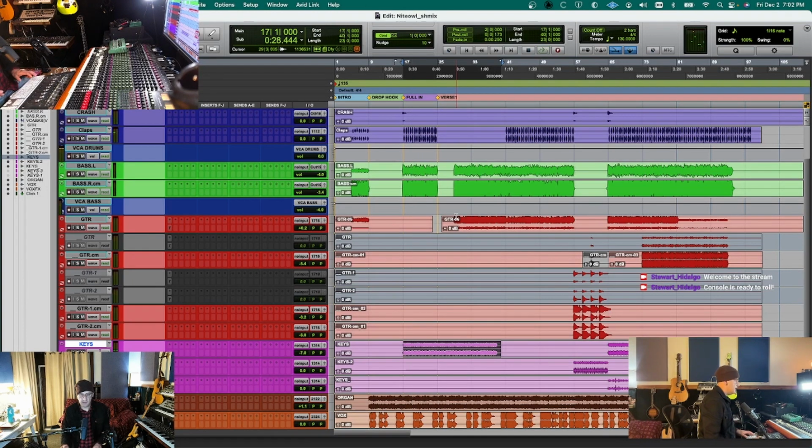Okay, so I have the organ, the keys. I'm happy with all that stuff. Now we're gonna tackle the guitars.